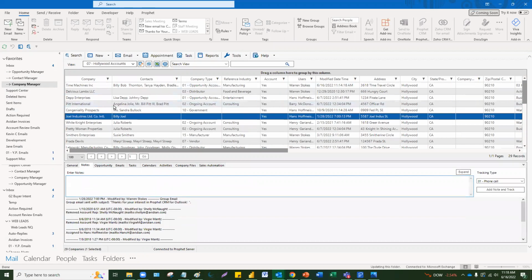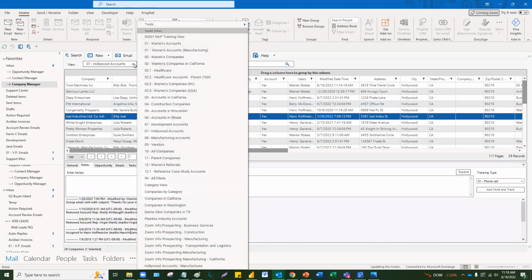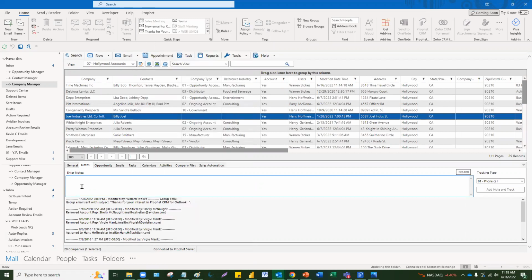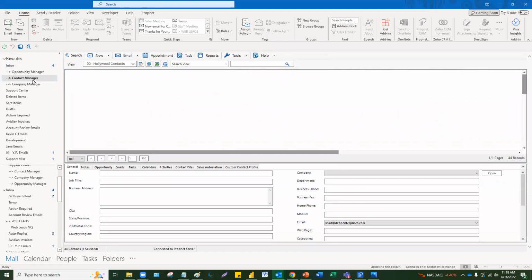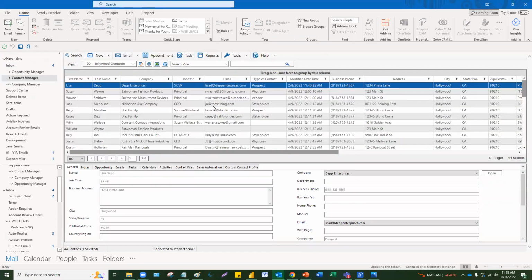So again, what we're doing is we're just creating relevant lists so that we can do outreach to different types of customers or different customers in different locations or prospects even, because not all of them have to be customers. They could be prospects. And that's the idea behind the company manager. And again, all those same things apply to contact manager, which is the other folder here I'm in now.